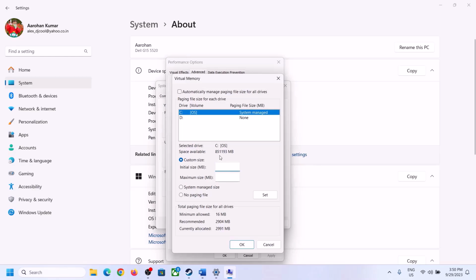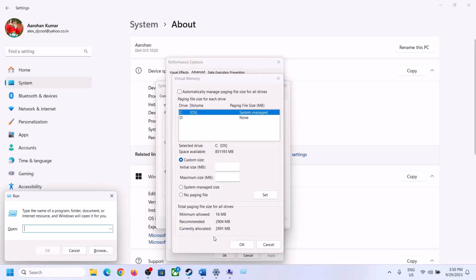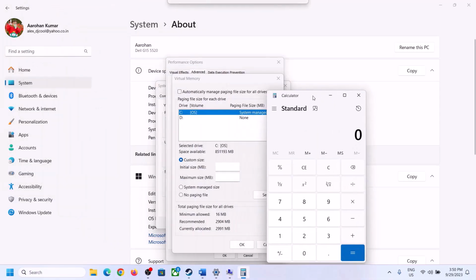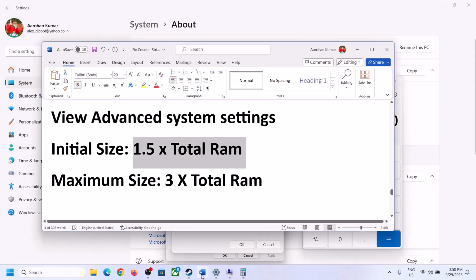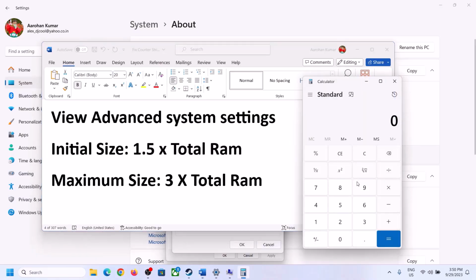First of all we have to convert 16 GB into megabytes. So we will open calculator. Type in calculator in the run box and then click on OK. Initial size is 1.5 into total RAM, and total RAM in my case is 16 GB. 16 into 1024, because 1 GB is equal to 1024 megabytes. So 16 GB in megabytes will be 16384. This is my total RAM in megabytes.